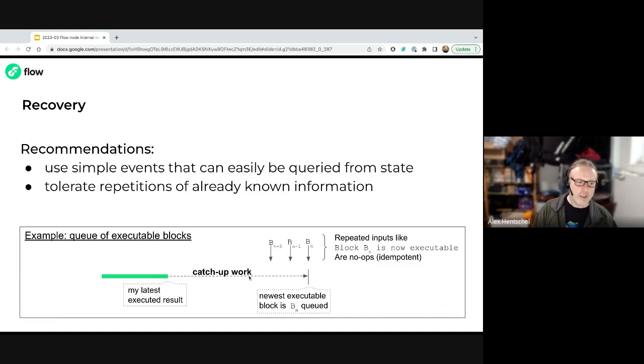And so when it crashes, in this example, it would be in a state where it has executed up to block 980, but the latest block incorporated event was already 1,000, right? So there's catch-up work to do. You can easily figure that out when you boot up your scheduler or your queuing component. You can figure out how many blocks you still have to queue by just querying the database. That works if the events are simple and they correspond to some information stored in the database. So you can figure out what you've lost. So that's the first part of the recovery process, figuring out what you've lost.